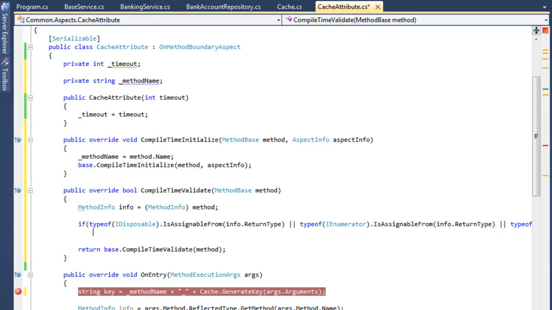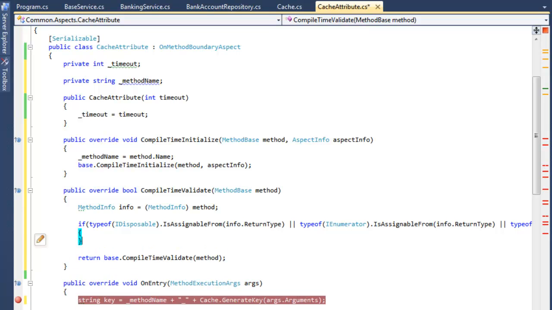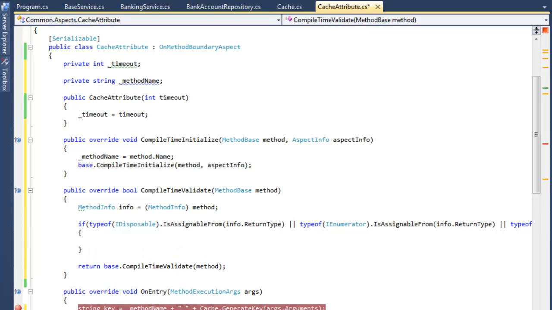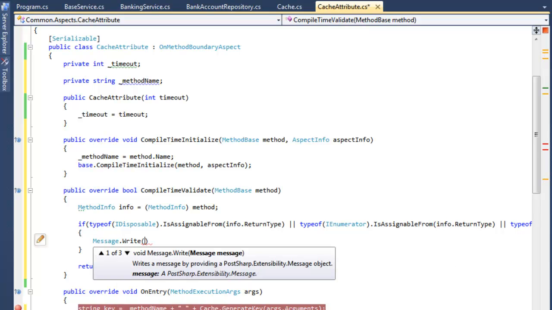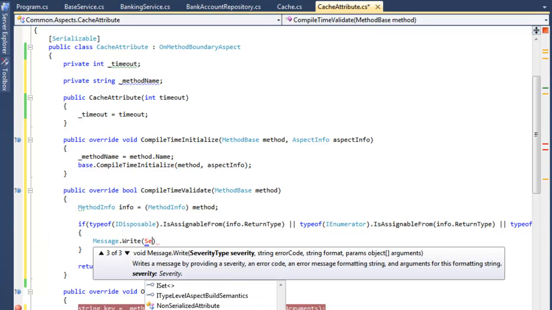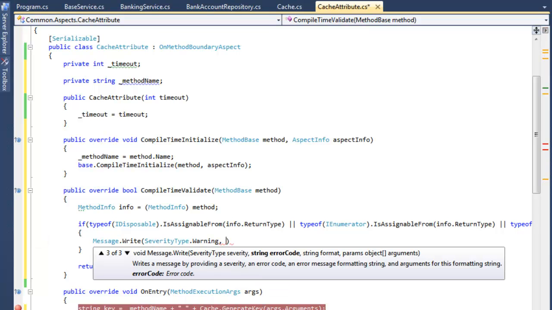Of course, you could add additional constraints checking the return type, but that should cover most of the bases for now. So if this is true, we want to send a warning message to the user to let them know that the attribute is inappropriately applied. So we can do that by saying Message.Write, and we'll want to say SeverityType.Warning. We'll say the error code is just caching attribute.